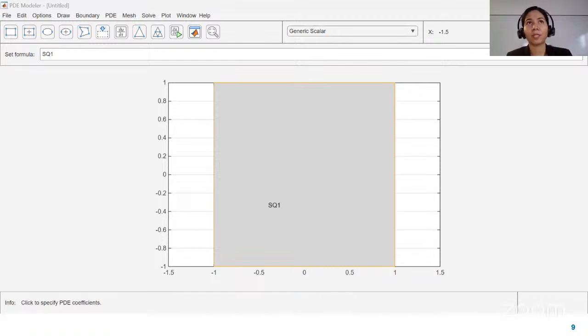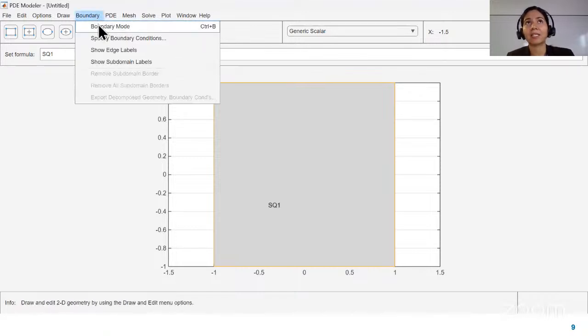Okay, I hope you were able to set the square. We'll move on to the next step. The next step is to specify the boundary conditions. For doing this, let's switch to the boundary mode. Go to the boundary dropdown and select the boundary mode option. I will repeat. Go to the boundary dropdown and select the boundary mode.